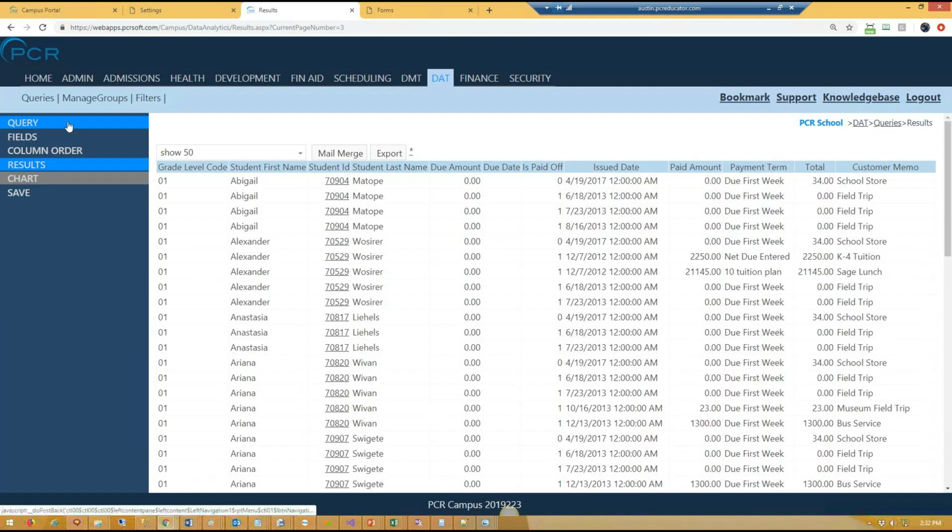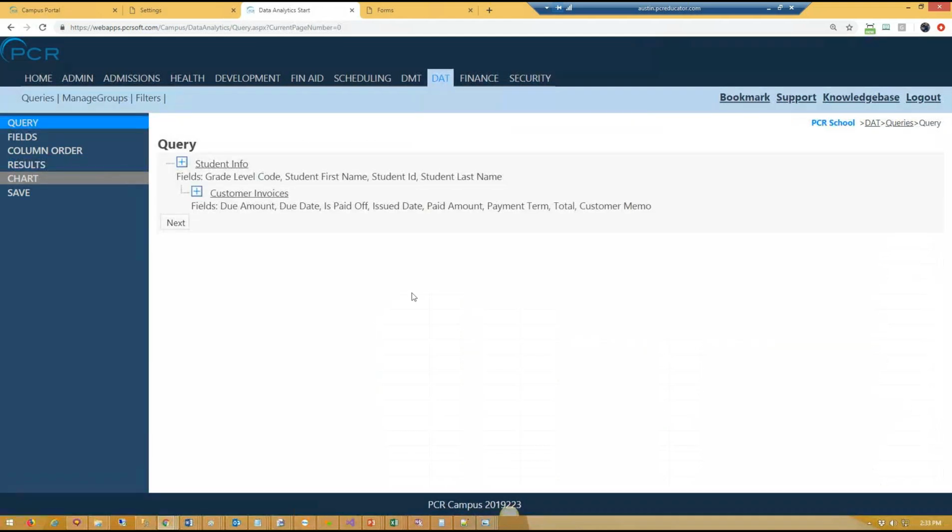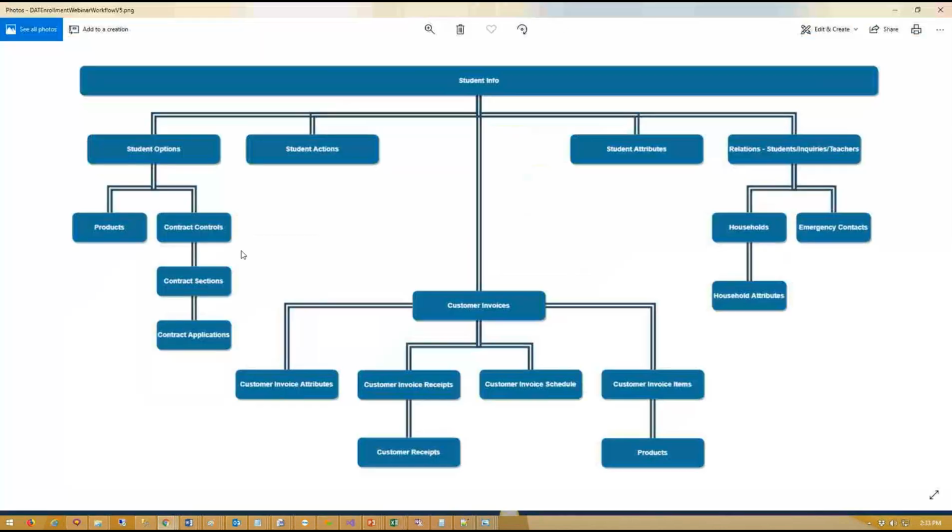So as I was saying earlier, when you just add the customer invoices information to student info, it'll show you all the invoices. But if we want to restrict it to the contract invoices only, that's when we connect the customer invoices table to the customer invoice attributes table. So let me go ahead and do that next.